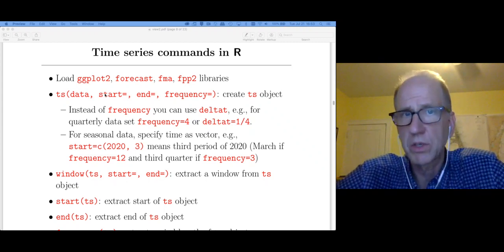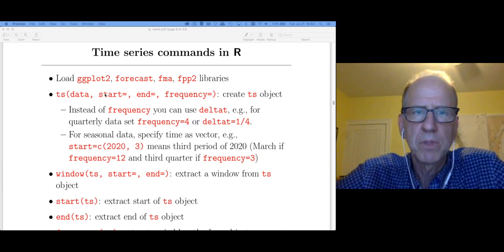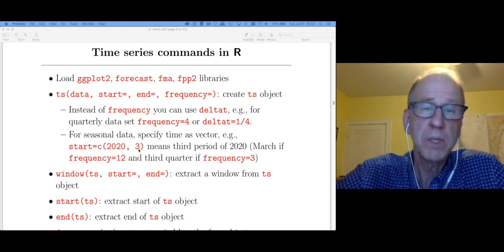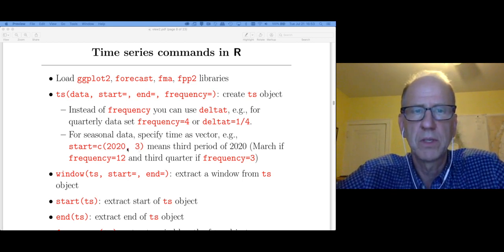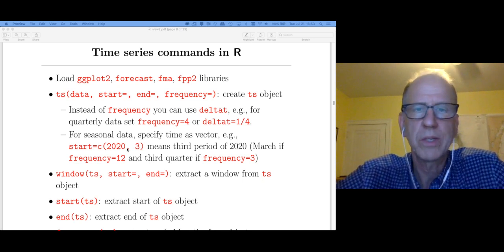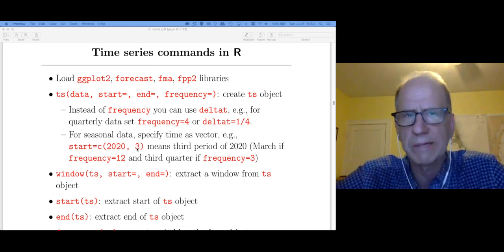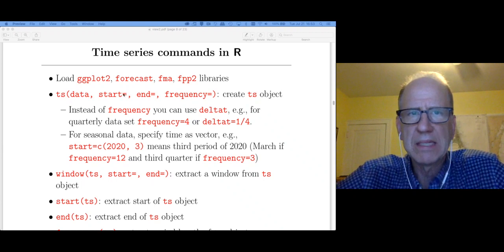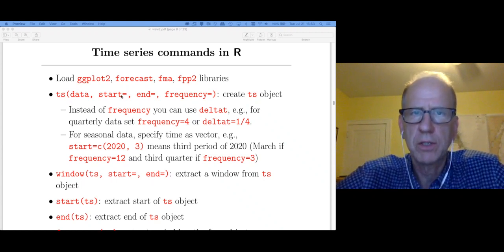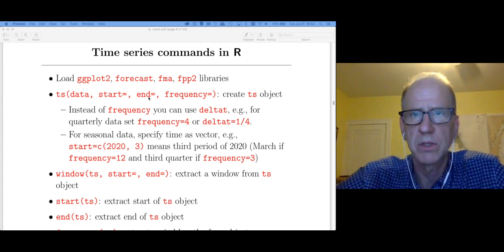You can give it a start date. For example, if I say start equals c(2020, 3), that means the first observation is going to be in the year 2020, and it's going to be March. Or if this is quarterly data, it'd be the third quarter of the year 2020. Usually you would specify start. You wouldn't specify end, but end gives you the end of the series.